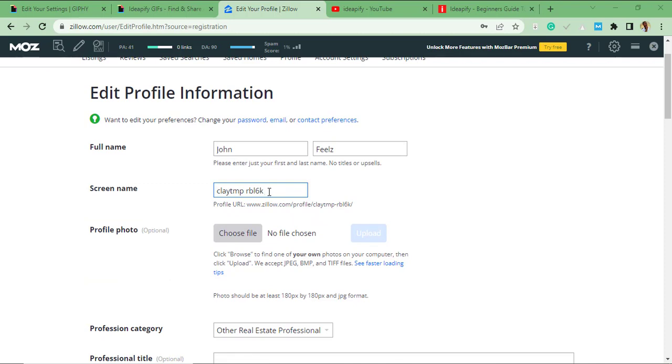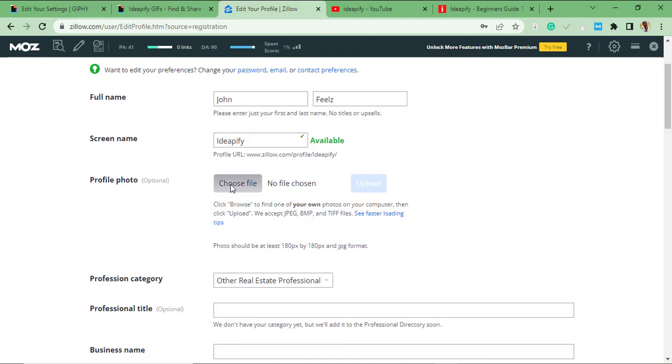Here you can set the screen name. The screen name, any name you put on this particular box will be the name that's going to reflect on your profile, the profile URL. So if you don't like this, you can change it over here. You use this name. Then you can choose a profile photo, but that's optional.